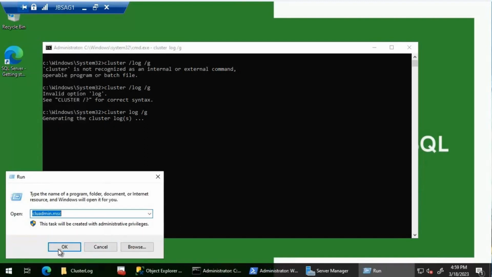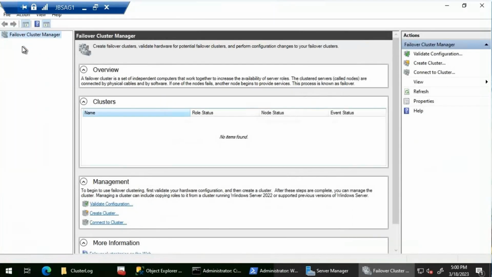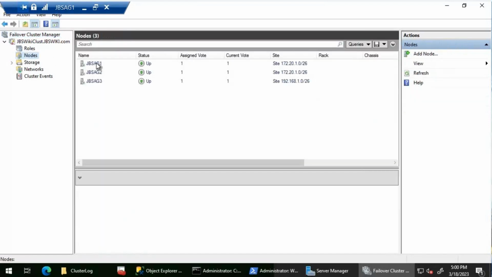So let's log into the cluster administrator, and then let's look at the available nodes here. We just opened the cluster administrator. Now we will see our cluster. The JBSWiki cluster is the Windows cluster. And if you look at the nodes here, you will be able to see that we have three nodes: JBSAG1, JBSAG2, and JBSAG3.